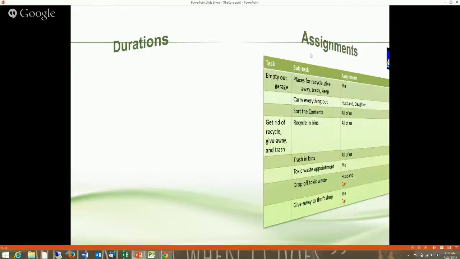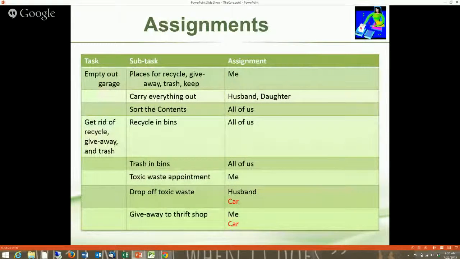So let's talk a little bit about our assignments. And these assignments are matching the number of people. So some of the pertinent things here, for emptying out the garage, I want to put the places for recycle and give away and trash and keep. I just want to deal with that. My husband and daughter can carry everything out. And we're all going to sort the contents, but I may do a pre-sort or something like that. But I know that because there are things in that garage that belong to each of us, everyone's going to want a say in sorting the contents. So while one person certainly could, and it might be more efficient, everybody will carry things out and then everyone will sort them.